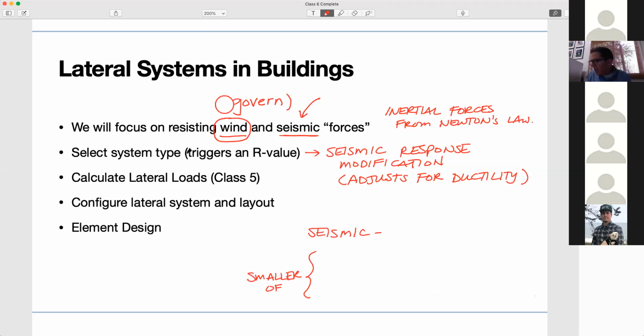So when you select both the system type, and that also relates to the material, there's a very important factor, this R factor. That R factor is called the seismic response modification factor. It gives you a reduction in the seismic force if you have a system that is ductile.